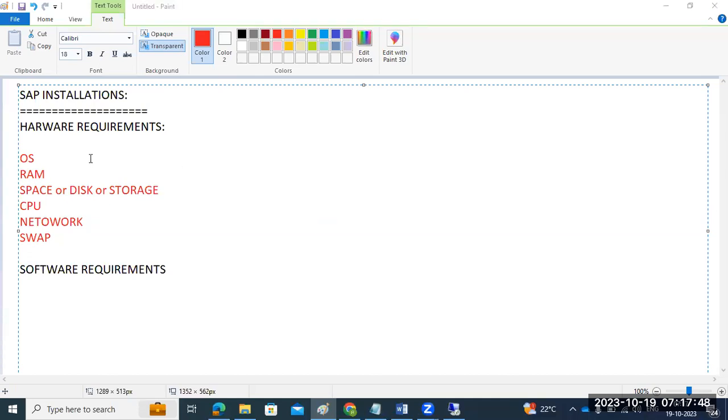That type of knowledge we require here. So here are the OS recommendations. SAP is the application. SAP is not the database, and SAP is not the operating system. SAP is the application.